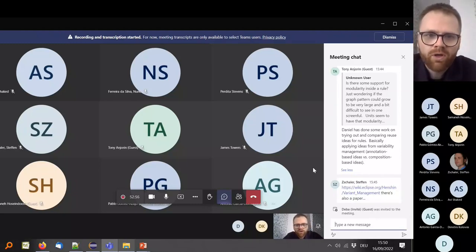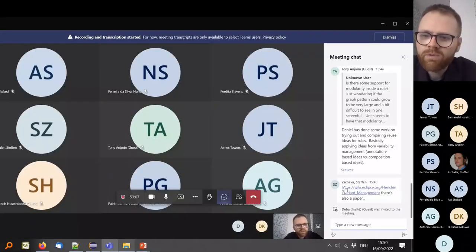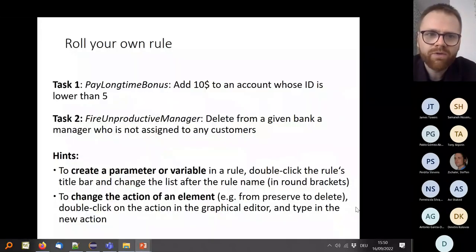Right. Okay, any questions about these tasks? Otherwise, I would move on to the next parts. There seem to be no questions coming in, so I will just move on.